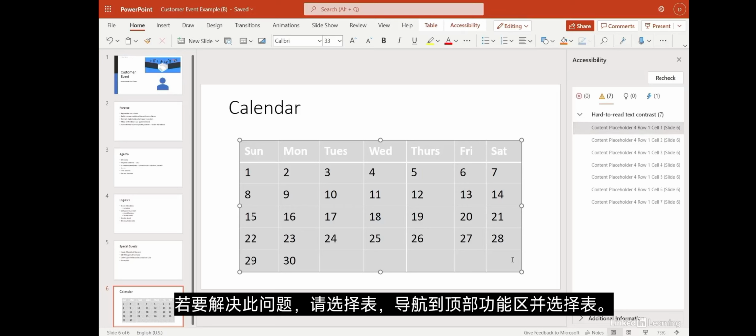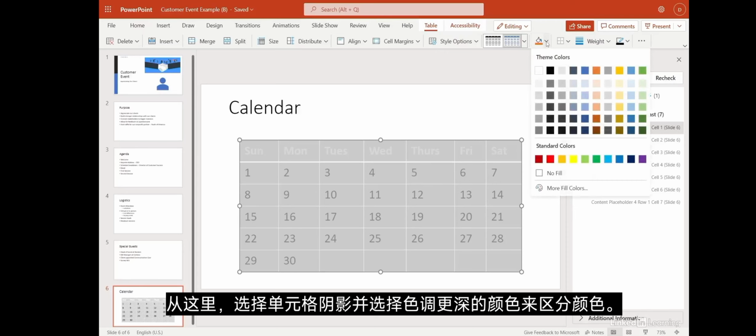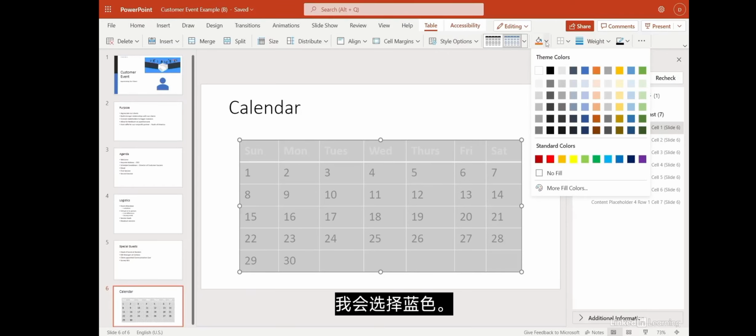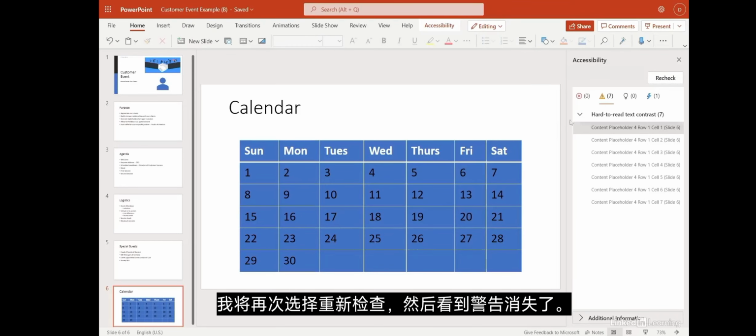To fix this, select the table, navigate to the top ribbon, and select Table. From here, select Cell Shading and pick a color that has a deeper tone to differentiate the colors. I'll choose blue. I'll select Recheck again and see the warning is gone.